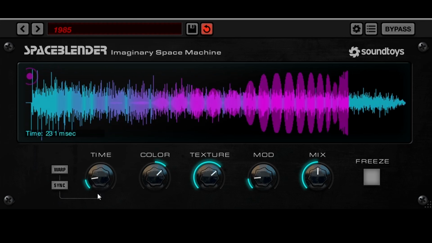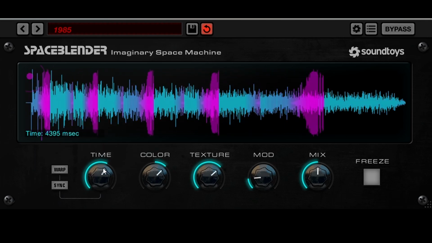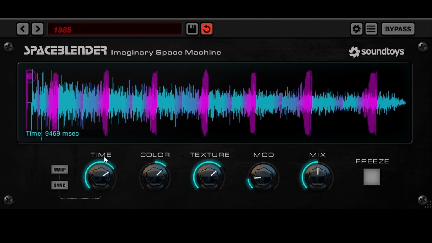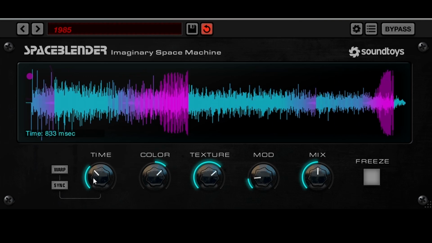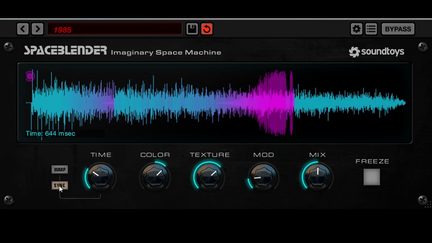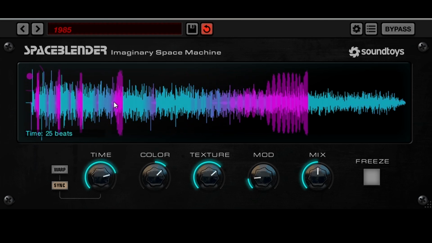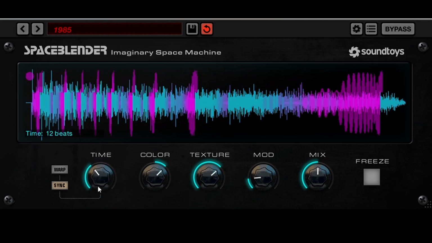And just change the time. So the time will be a bit shorter here. We can make it longer. So this is basically making things go slower or faster. So this whole time concept is pretty good. And also you can sync it to the DAW just by pressing sync. The more time you add, the more it would sync.